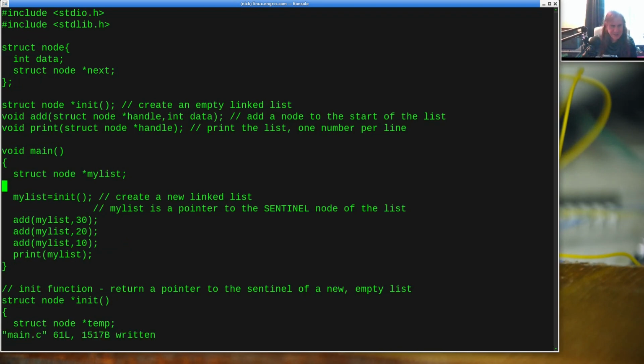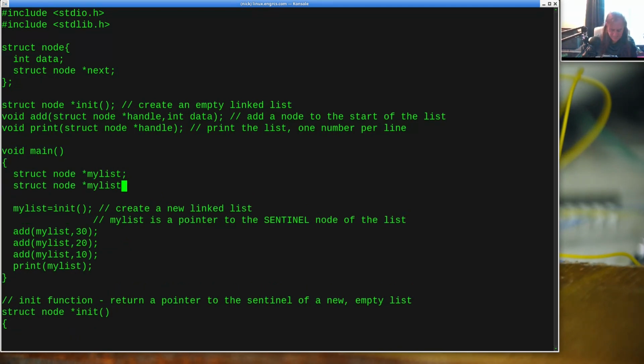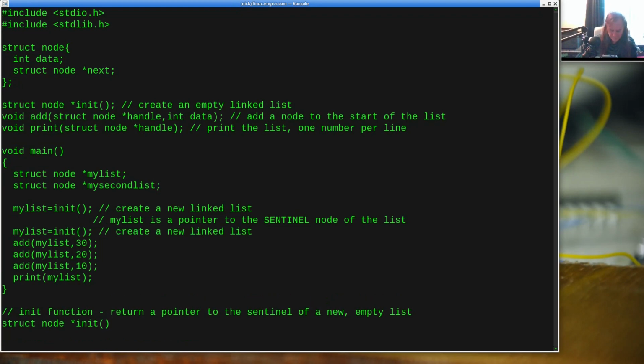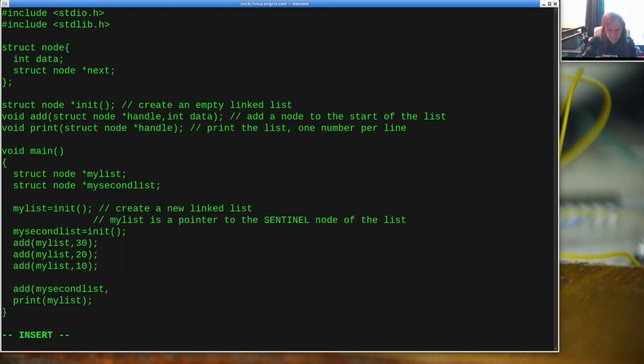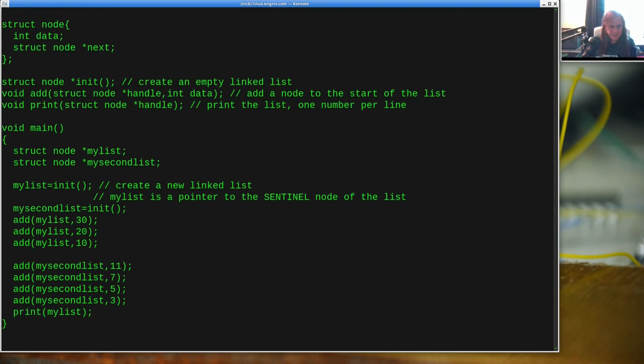All right, and then just to see that this is sort of magic, let's make a my second list. Let's call my second list equals init. And let's add some things to our second list. So we'll store some prime numbers in our second list.